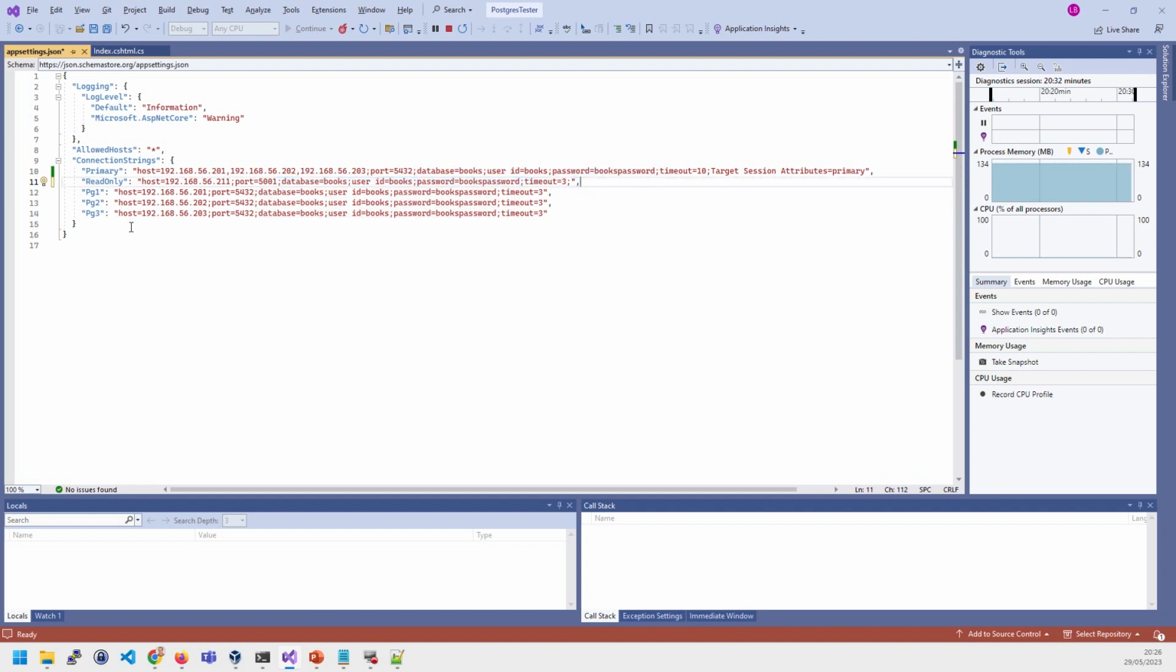The only other bit is because there's only a single host in there, we can't use target session attributes. Even if this is for a read-only one, if we put target session attributes, then the driver will throw an error saying you can't have target session if you've only got one, which kind of makes sense. It's a bit annoying, but there you go.